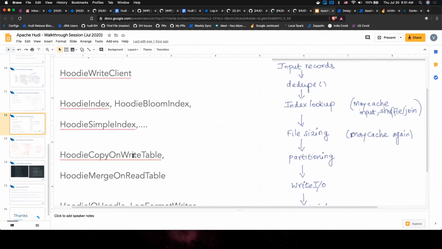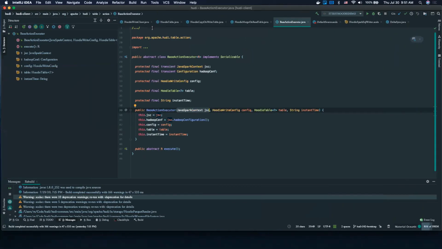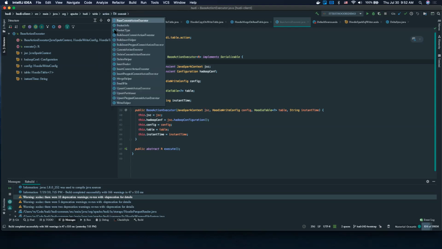So the main part that we missed is, in all of these things, something like rollback, savepoint, restore, these are more self-contained, because they're just metadata operations, clean for example as well. But if you look at commit or delta commit, they are doing a whole bunch more, right? This is all the code that implements the bin packing that we talked about. There's code for upsert, inserts, bulk insert and deletes. There are different code paths for different subclasses that extend the base commit action executor.